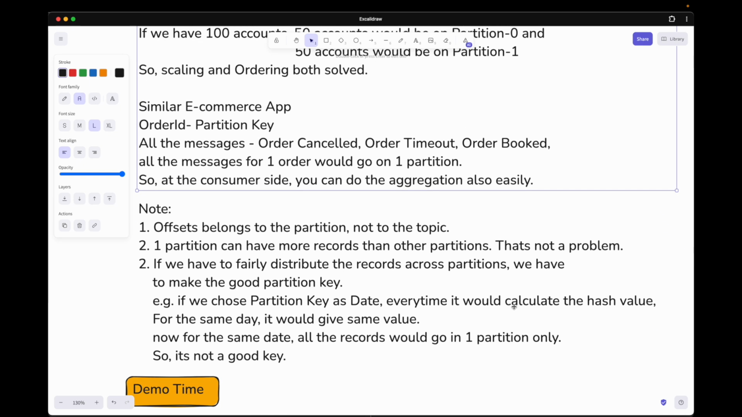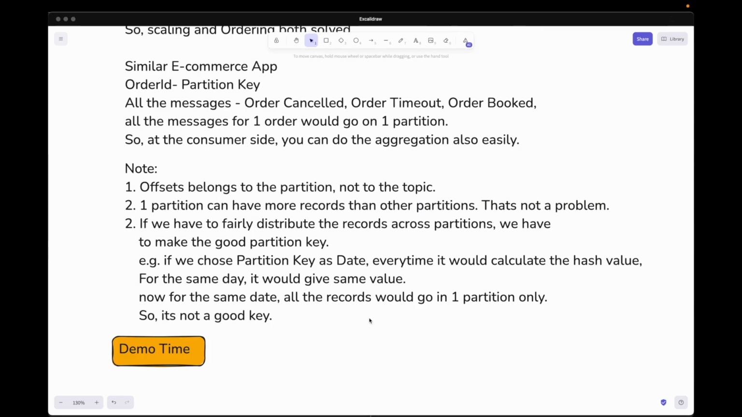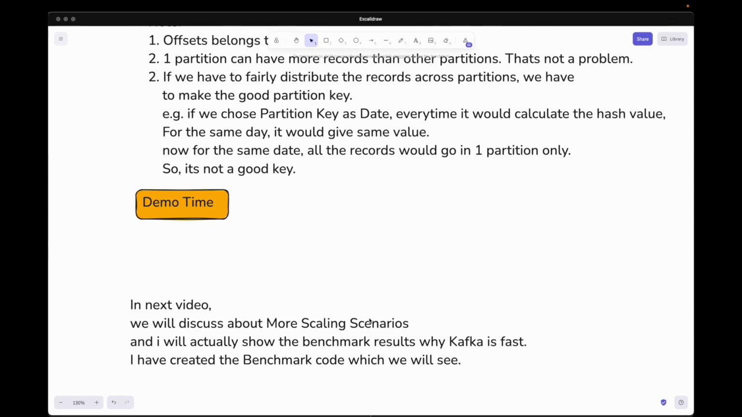So these are the few points which I have already mentioned: that offsets belong to the partitions, not to the topic, and we need to choose a good partition key. Otherwise there is no point in instantiating more instances. That is never going to help. And the other thing is, one partition can have more records. That's not a problem at all, unless you don't have a fair distribution of records. If the distribution is fair, there is no problem. So that was all I was trying to cover today.